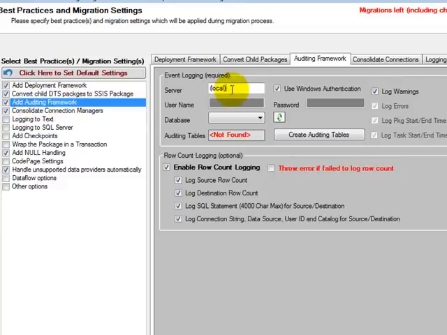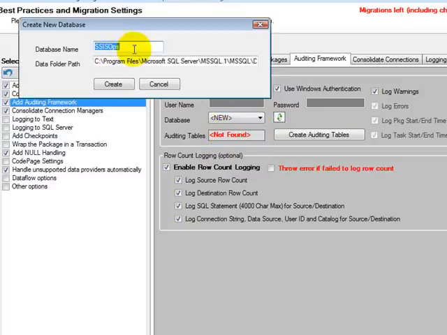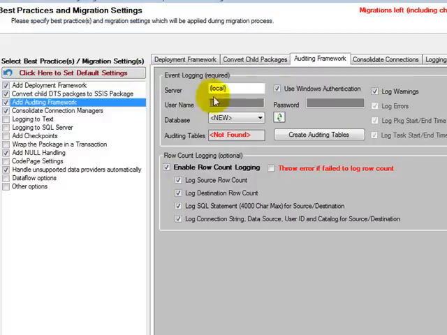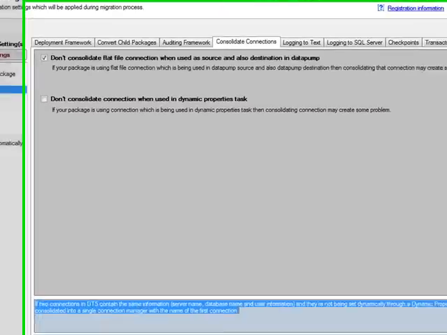Here we select the server we want to store the auditing framework. If this is the first time you've run DTSxchange on this server, then you can select the new option and it will allow you to create a database and the tables. SSIS Ops is the default database name. You can enter any name you would like. We're going to leave this set to SSIS Ops. On the first run, we'll need to create the tables also. This box will say Found if the tables already exist. Below this, we can select the option to track row counts. We're going to leave all of these selected. We do not want the package to throw an error if it fails to track the row count, so we will leave this option unselected.